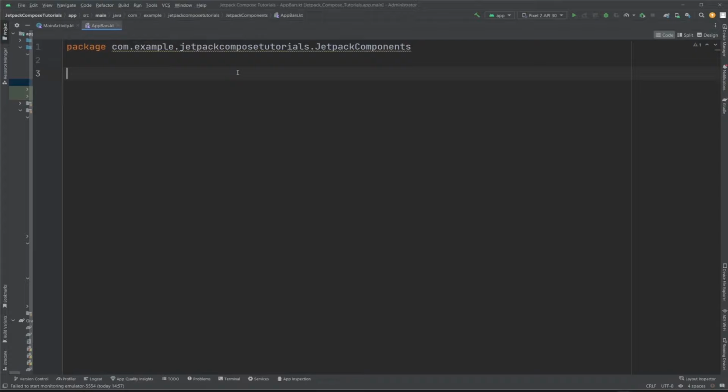How to create app bars. There are two types of app bars, basically top app bar and bottom app bar. Top app bar is across the top of the screen, bottom app bar is across the bottom of the screen. One by one I'm going to show you how to implement those app bars. So let's create a composable function, and I'm going to name it AppBars. And inside this, let me show you how to create all the types of app bars one by one.